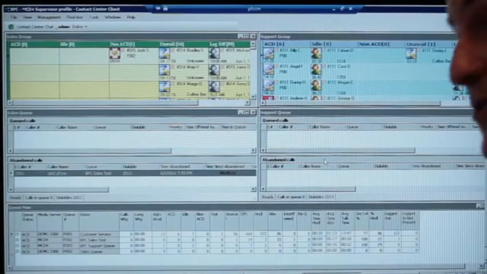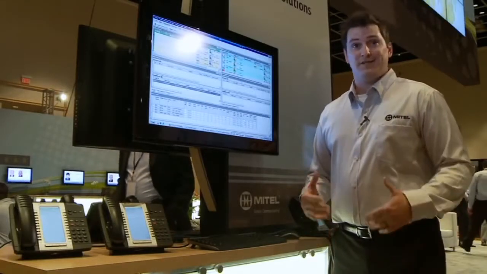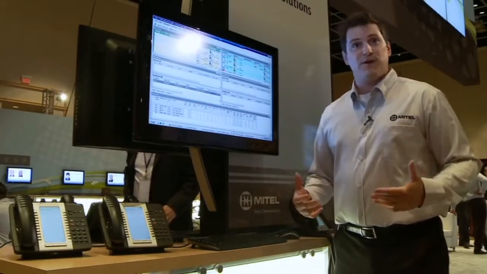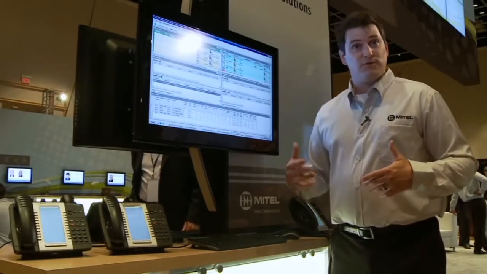I'm excited to show you the Mitel Contact Center solution. Let's start with some real-time. The real-time productivity tool is called the Contact Center Client. It's the same utility, whether it's a supervisor, agent, upper management, it doesn't matter the type of user. It's a really flexible tool and very customizable.